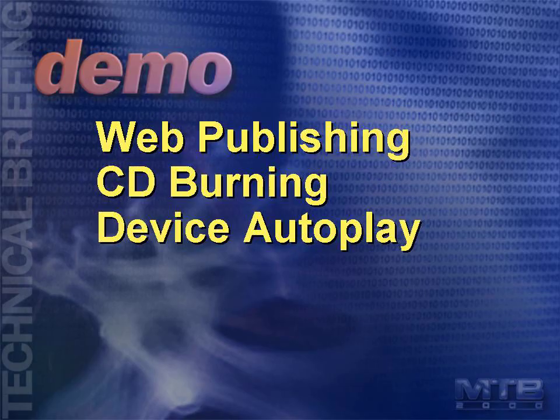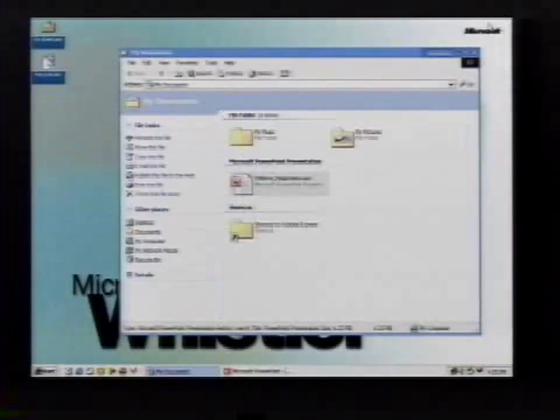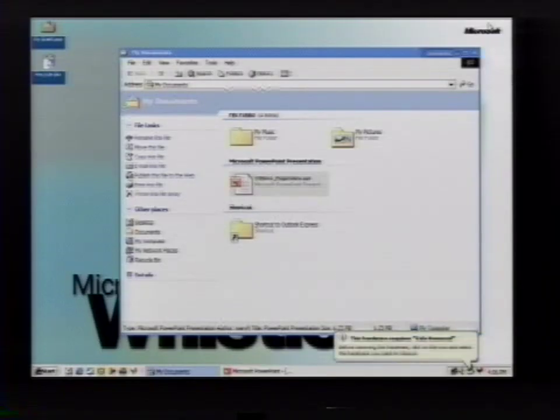All right, I got some other demos here: web publishing, CD burning, and device autoplay. All right. So these are quick and dirty demos. I'm going to take a compact flash card that I pulled out of my camera, okay? And I want to get this on my PC. I'm going to take it into this little $30 PCMCIA adapter, and I'm going to just pop it in. Okay, and when I do this, assuming my wet fingerprints on it don't short it out, we're going to get this new device show up.